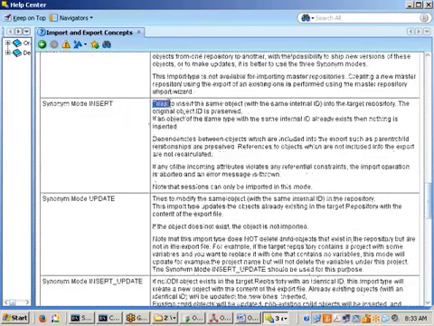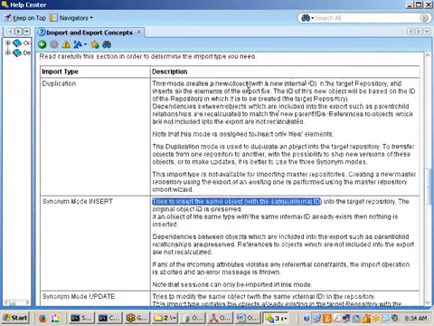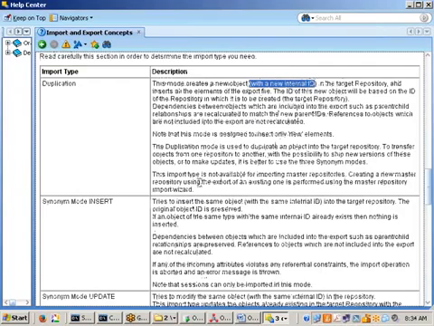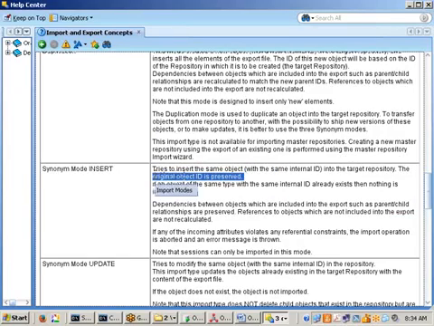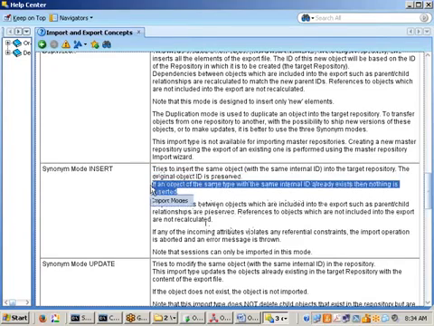It tries to insert the same object with the same internal ID. In duplication it is with a new internal ID. This is with the same internal ID into the target repository. The original object is preserved. If an object of the same type with the same internal ID already exists, then nothing is inserted.